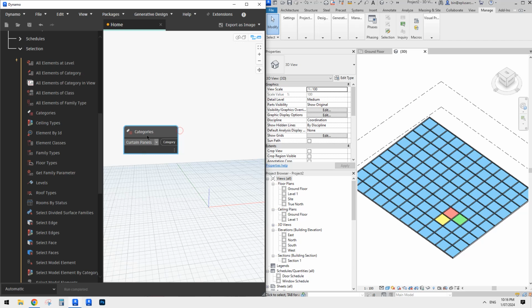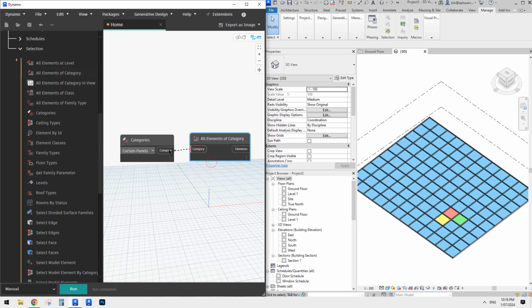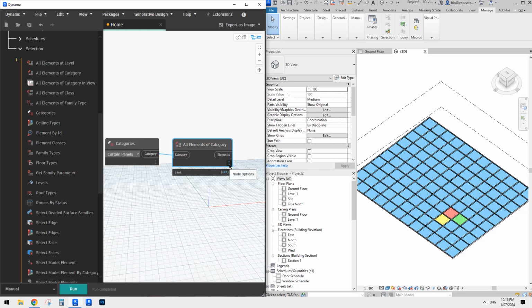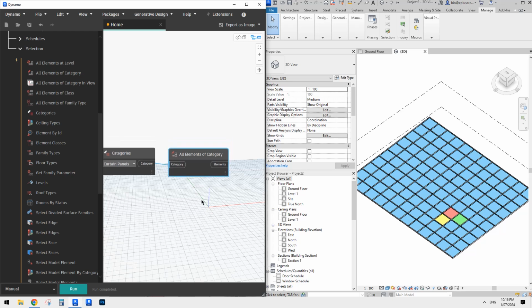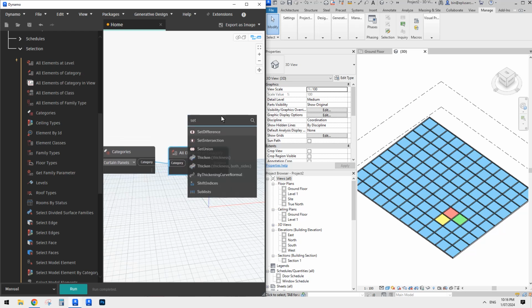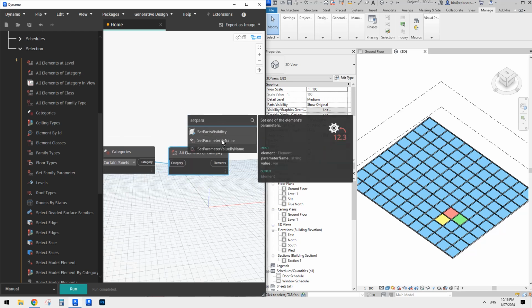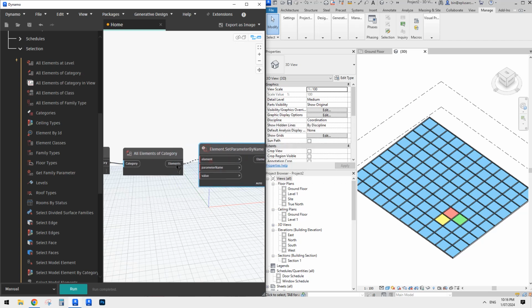Okay, so this is a category. Maybe I'll change this one to manual for now. Okay, so then category, with all elements of category. Okay, so link them. Click run. So this should give us all the panels we have. So you can see 120 here, and then we just use set parameter by name. So which is this, and then link this.